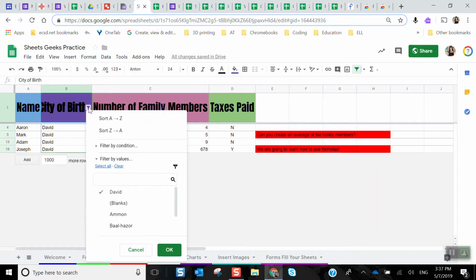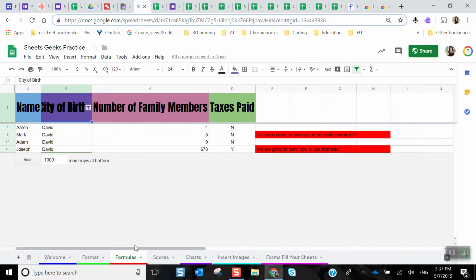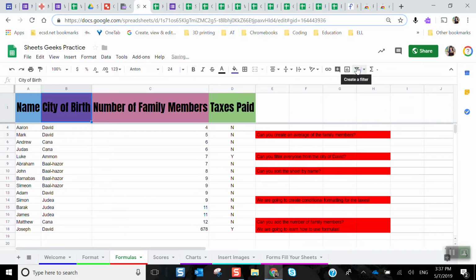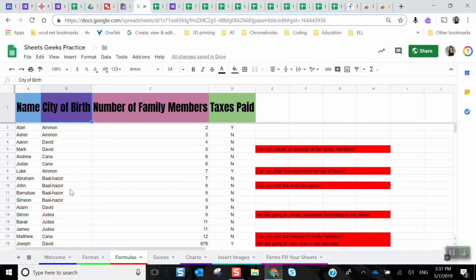If I don't want that anymore, I can change that filter. I can simply say clear all of them. I can select all of them. The other thing that I can do is I can turn my filter exactly off and on. So I don't have to have that on anymore. I can turn my filter off and turn my filter on. My original data was never impacted.